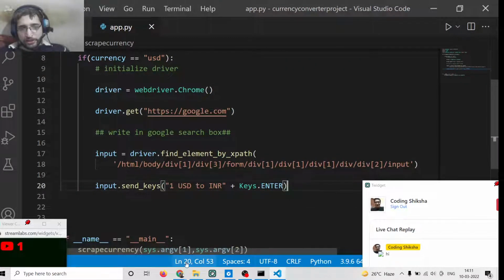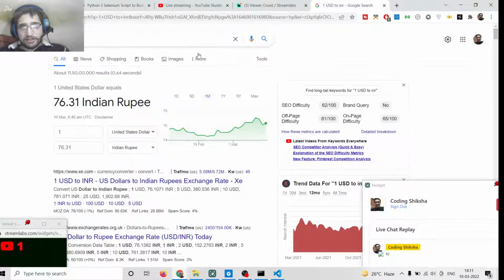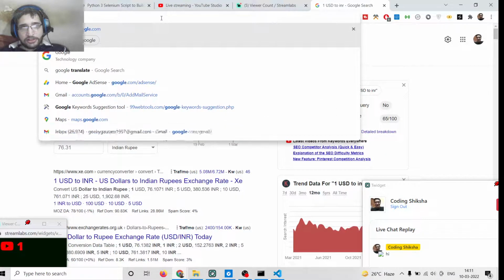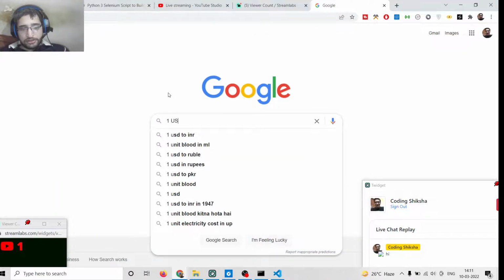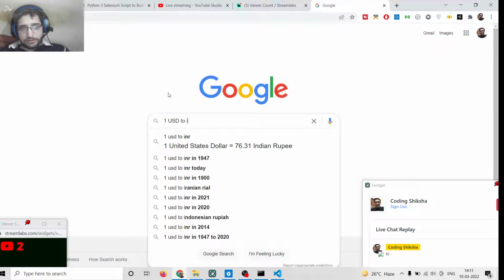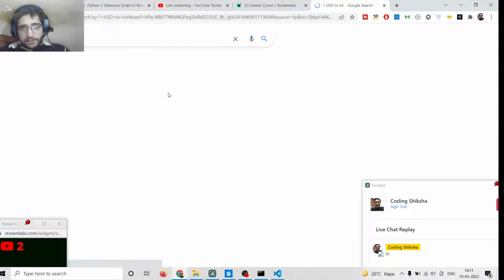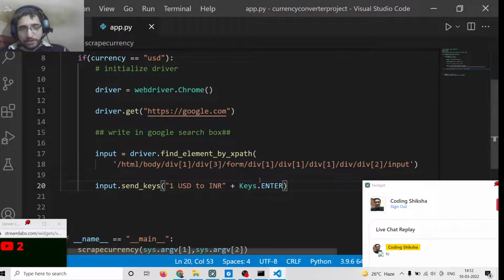So basically, when you write here 1 USD to INR, if you go to Google and perform this operation on the keyboard, 1 USD to INR, then you press enter. In order to press enter in Selenium, there is a constant which is Keys.ENTER. So now we have done this programmatically.